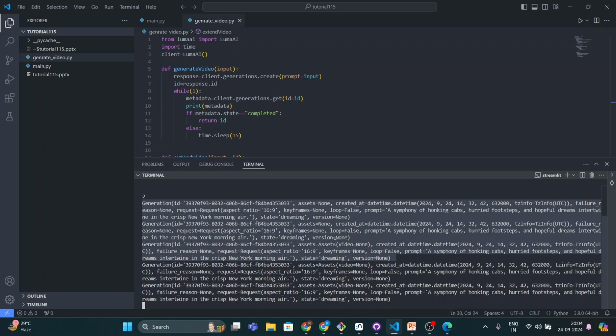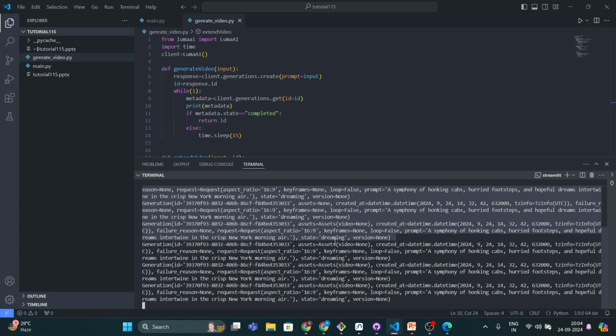I don't know whether there is a rate limit or something, but this is not expected. I didn't expect that actually. Okay, so let it run like this.